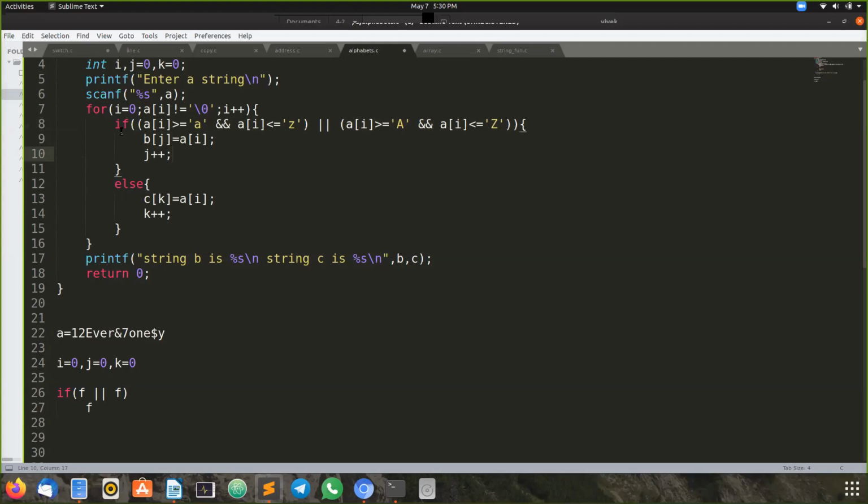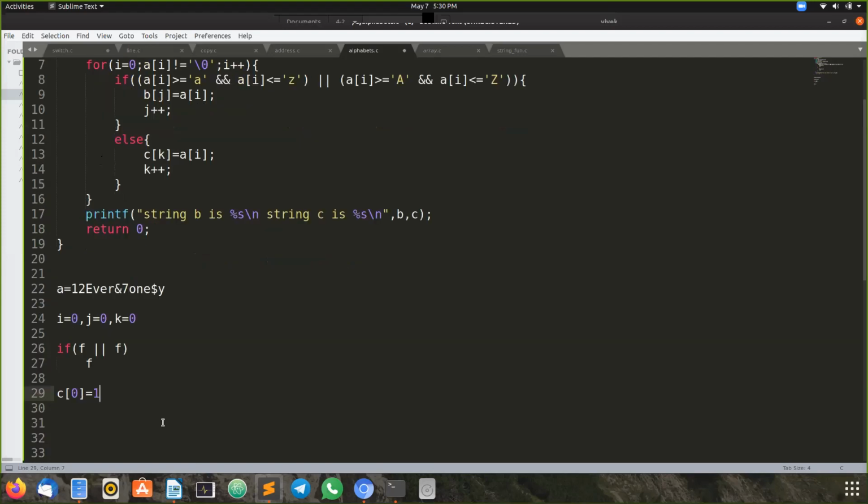If we did not enter the if block, where does the control go? To the else block. I have put the else block for your clarity. I'm going to store other than alphabets in C of k, a new string. The initial value of k is 0. So what happens now? C of 0 is equal to A of I, that is 1. So 1 is stored in C of 0 now.